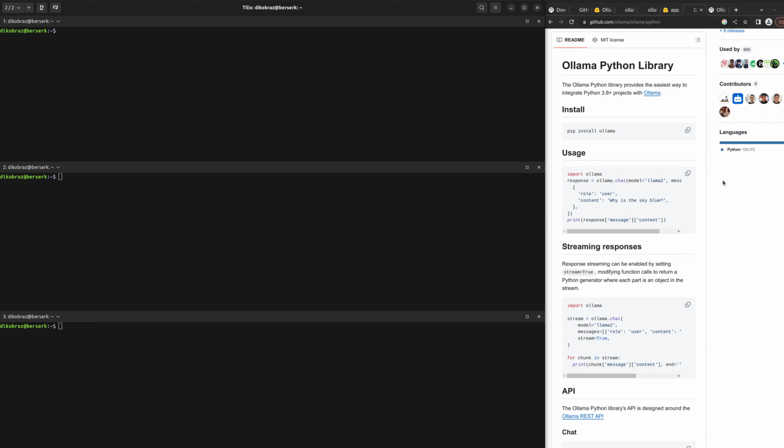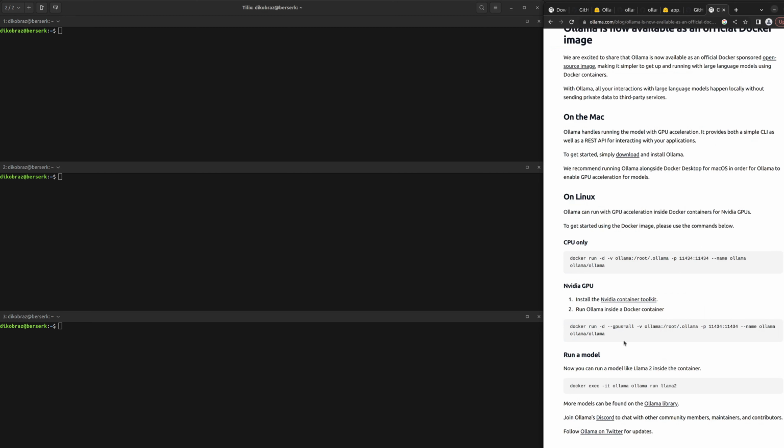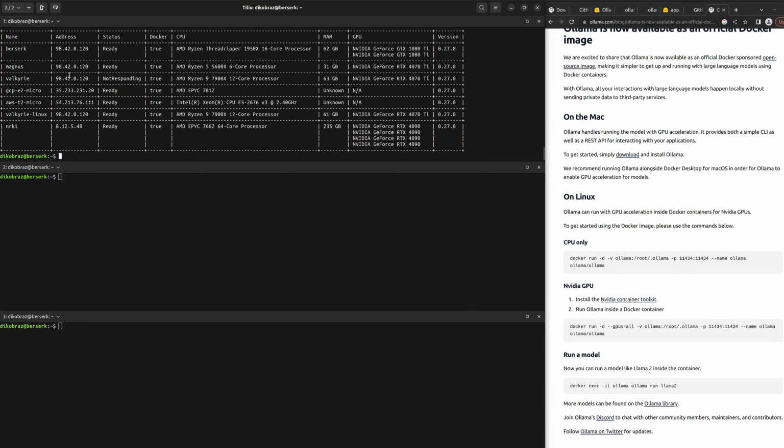Finally, let's learn about Ollama Docker. Now, Ollama provides Docker images that allow you to run Ollama on a remote machine, and most likely you will need to run Ollama on a powerful machine with a GPU, or maybe on a server somewhere. For example, I'm recording this video on the Berserk machine, which is a decent machine, but it's pretty old, so I have old GPUs. Let's see if we can run Ollama on a more powerful Valkyrie machine.